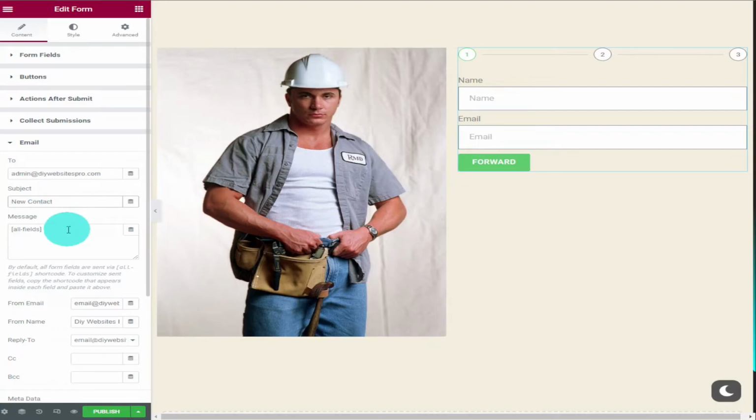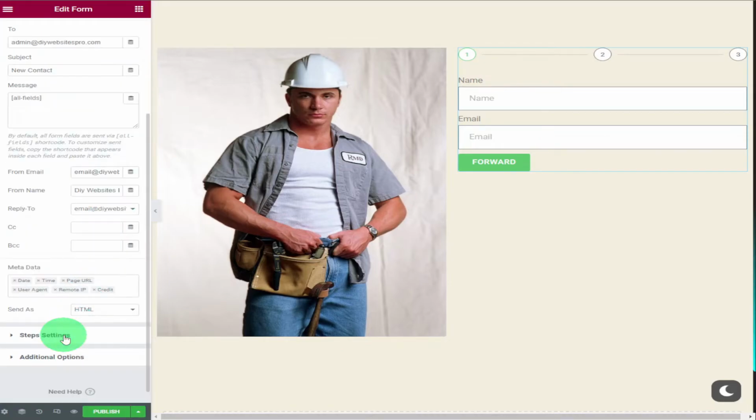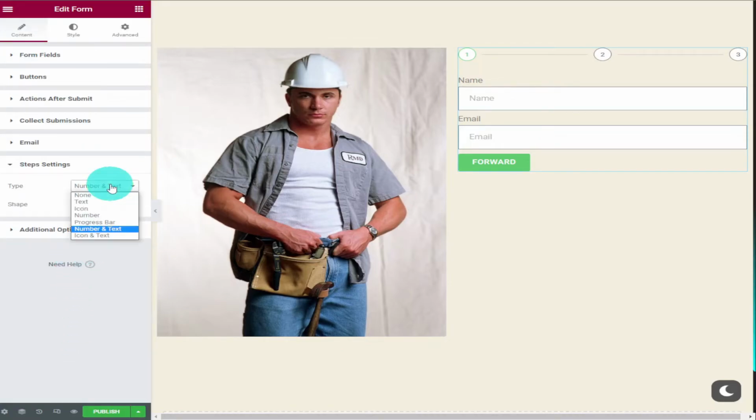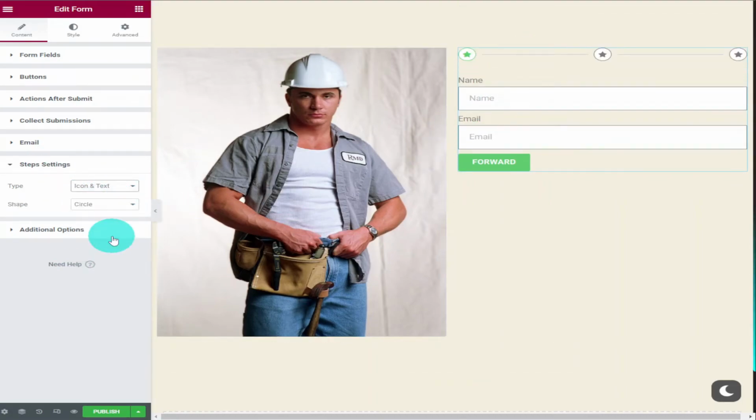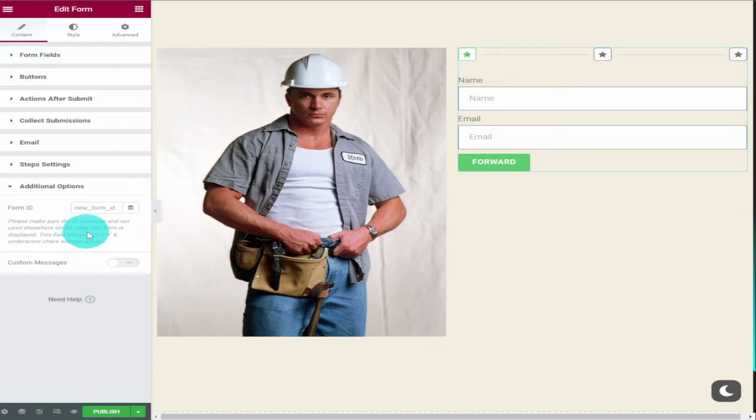what form we're receiving. If we click step settings on the left hand side, we can change the style of our steps. As you can see, one of the options is progress bar, or we can just display icons. If we don't want round icons, we can click on the drop down menu next to shape and change it. Under additional options on the bottom right, we can set our form IDs.